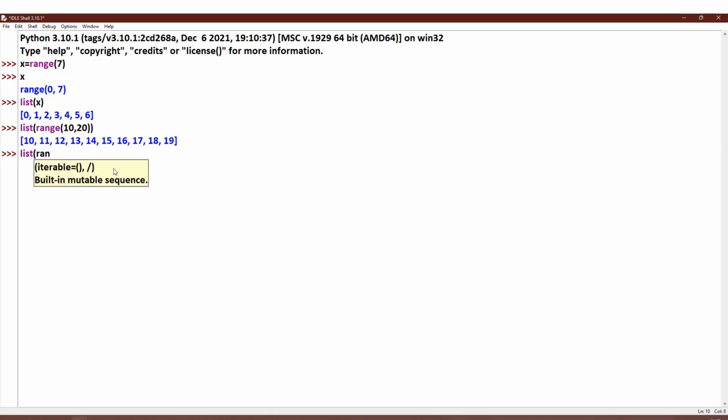So let me check with 3 arguments. List of range of 5, 25, 3. See, it starts from 5, 6 and 7 it will not take, 8 it will take, then 11, like that it will be going until 24. That means not exactly 24, before that whatever element comes, it stops there. So you can see that 23 is the last element.